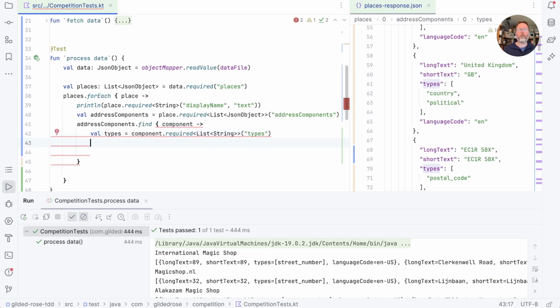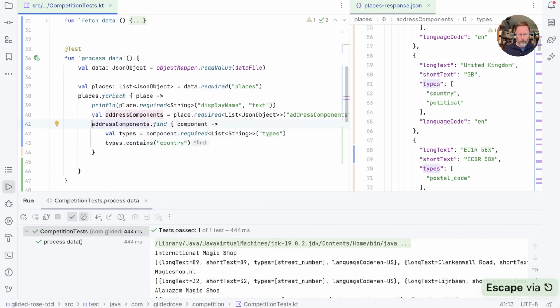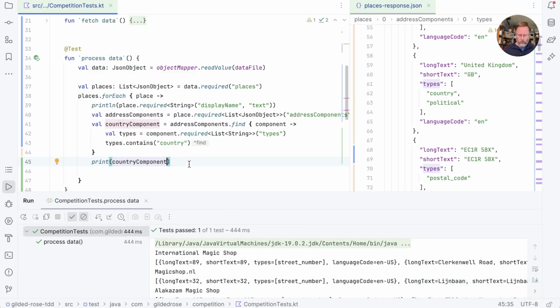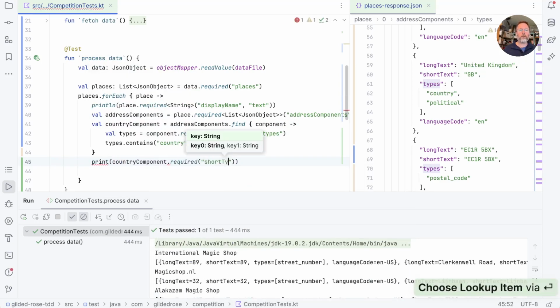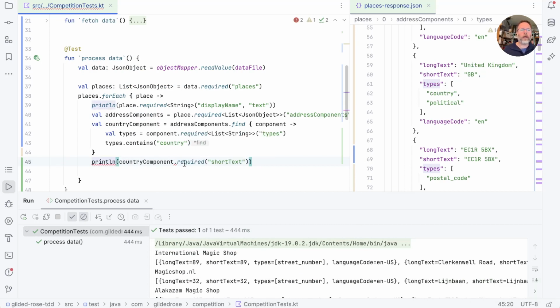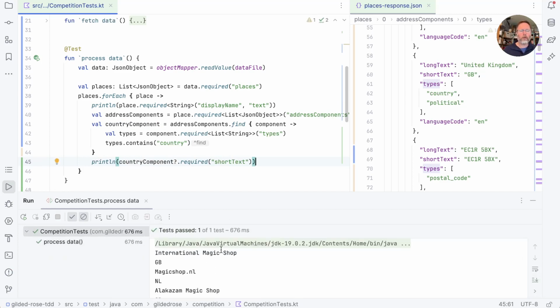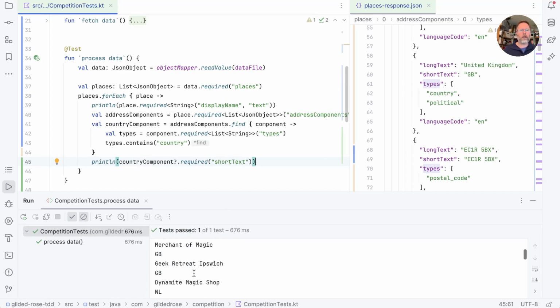We need to find the type contains country, and this will be country component. That itself will be a JSONNode, and we want to print the country component short text. So that's required short text. But as we may not find one, let's allow that to be null. Let's see what we get, shall we? And here we had the International Magic Shop in Great Britain, the magicshop.nl in the Netherlands, and so on. Magic King Cannabis Store in Belgium.